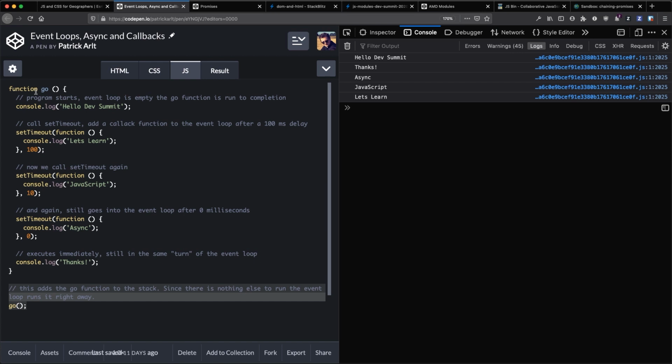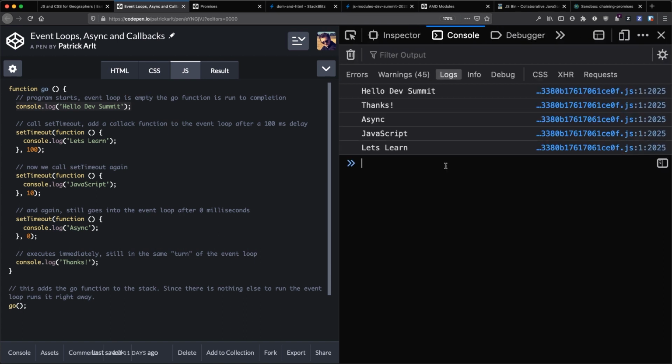And when this function gets called, the first thing that's going to happen is we're going to console.log hello dev summit, which you can see is the first thing that happened in my console. Then we need to run this function in its entirety. So we're going to call the setTimeout function, which is a function that takes a function as an argument. And this function is going to be run in 100 milliseconds, or roughly 100 milliseconds. And that's going to log let's learn to the console.